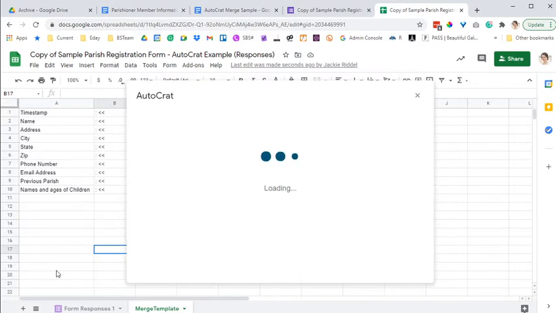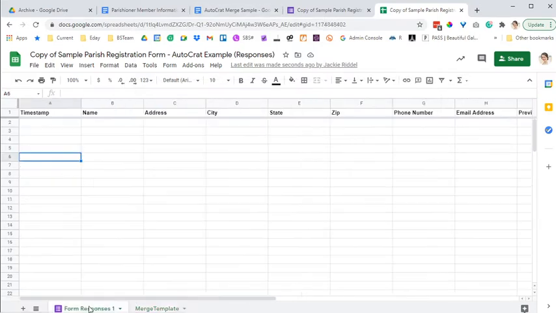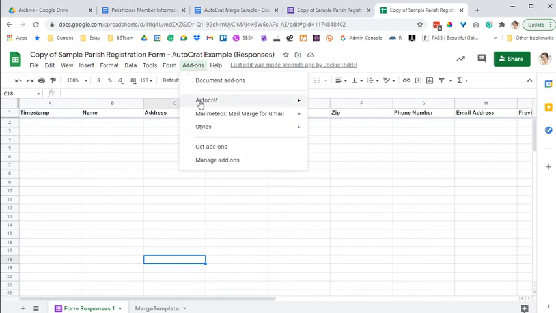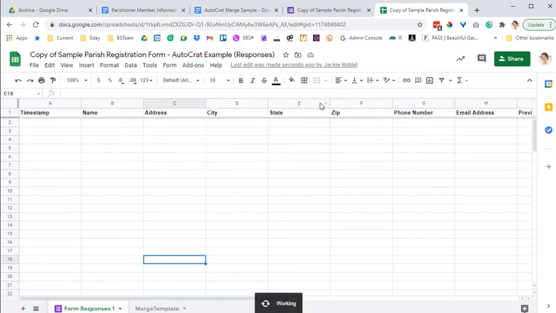So thank you for your patience. I didn't realize this would take so long to load. I probably should not have started that over, but I did.